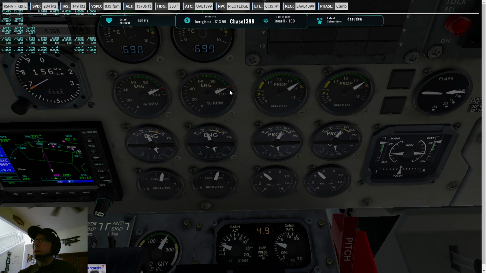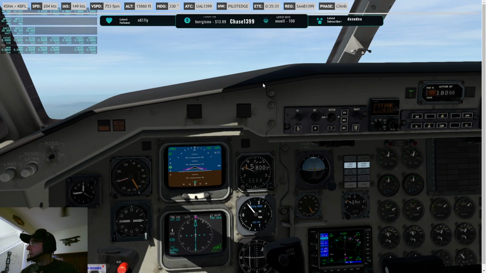The prop is fine. I don't know why the engine is always in the red. Take out the power a little bit. I think we're okay. Rather it over torque versus over twerk, right?